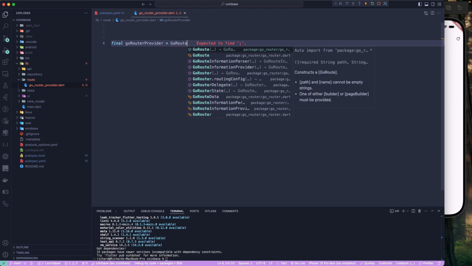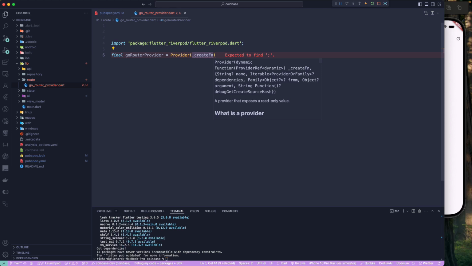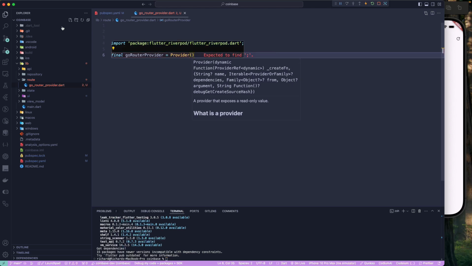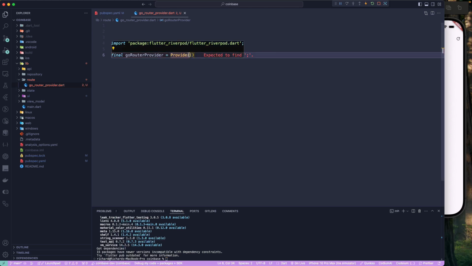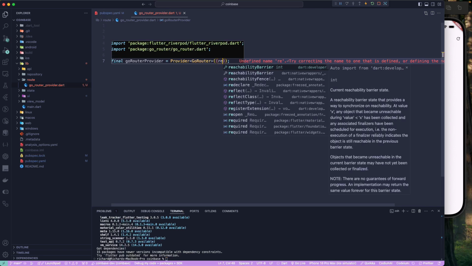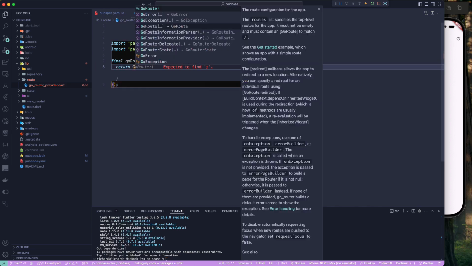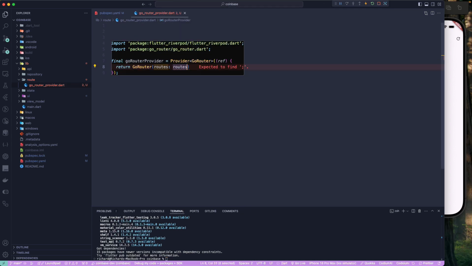Sorry, we need Provider over here. And for this particular provider, the return type will be GoRouter itself. Let me close it. And here I need to provide the ref, and let's open the curly brace. From here, I'll return the GoRouter itself.